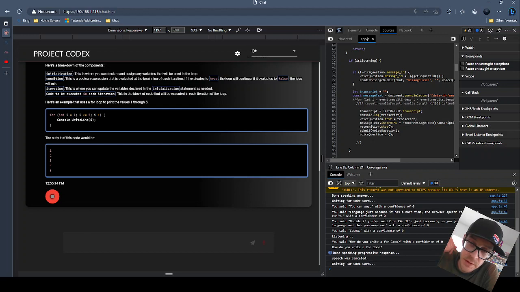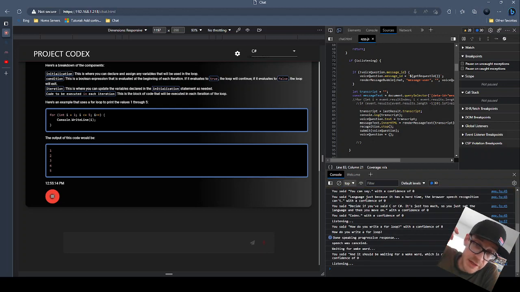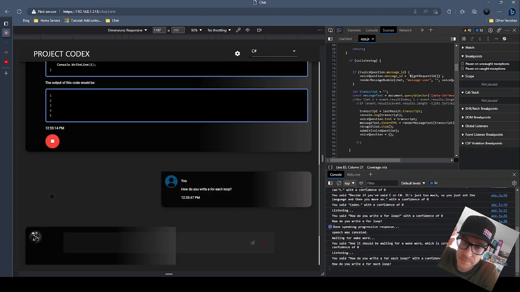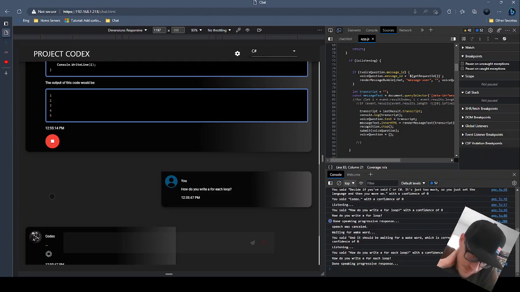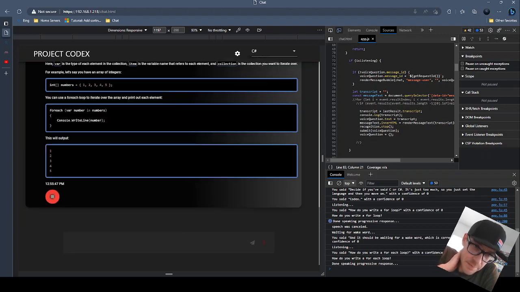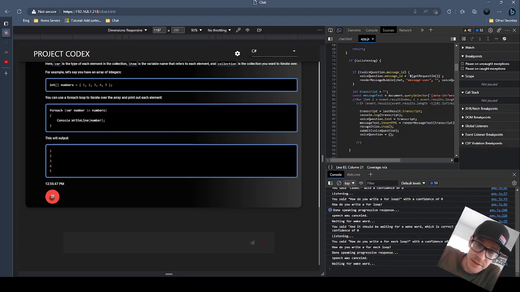Codex. How do you write a for each loop? Please wait a moment while I fetch your information. Nice. Sure, in C Sharp, you can use a for each loop to iterate over collections. Very good. Here's the syntax. Just going to stop that.